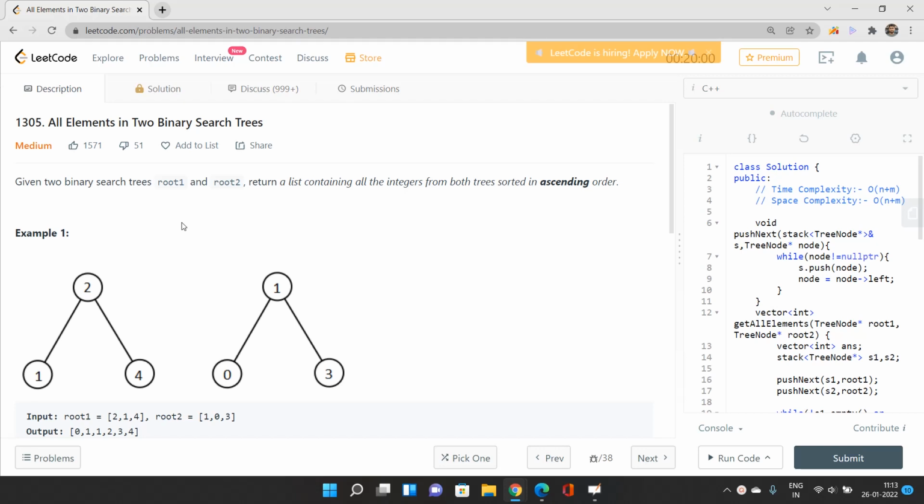We will be using the iterative approach to find the in-order traversal of the tree, and I am also going to do the recursive approach to find the in-order traversal of the tree, and then we will choose any one of the methods to solve this problem efficiently.